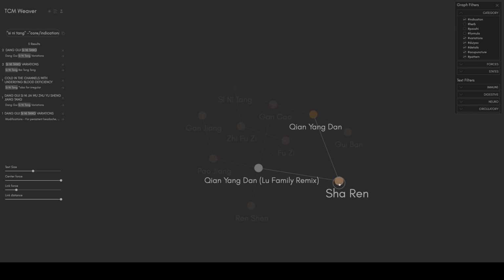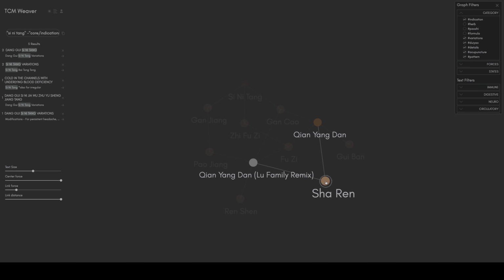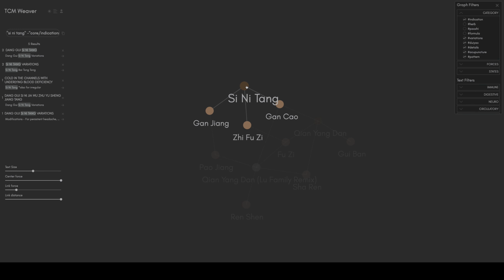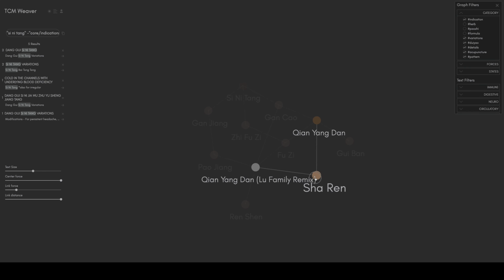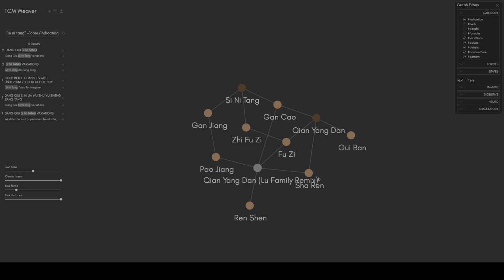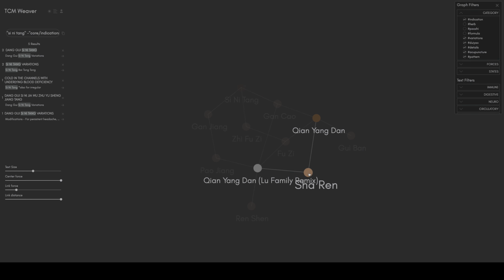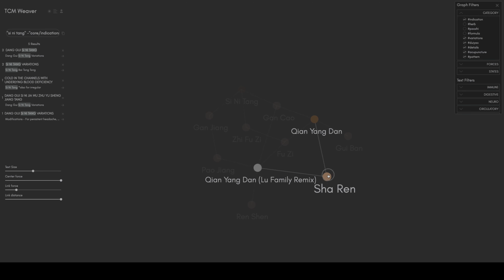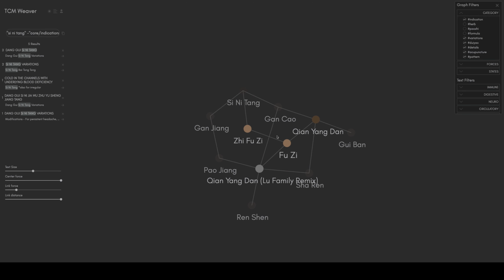For example, the Shaoren here is connected to both Qian Dans, but it doesn't connect to Tang. So when we start thinking about the Tang, going, okay, just based on the ingredients, I can start to understand this formula and how it's affecting things. It doesn't really have the same aspect of the damp transformation, for example, that the Shaoren has. So with something like Qian Dan, you're bringing the Shaoren, you're guiding the Shaoren down deep with the Fuzi, and you don't have that happening in Tang. So you can start to see this way.